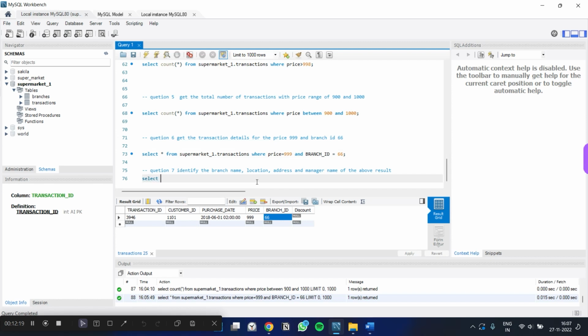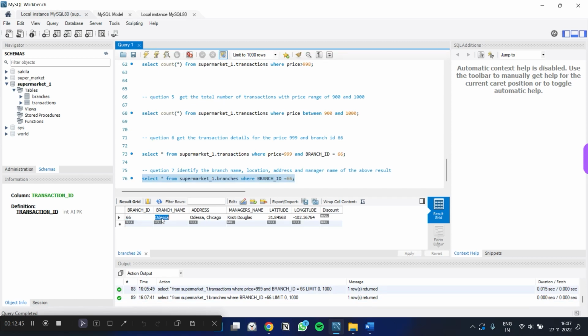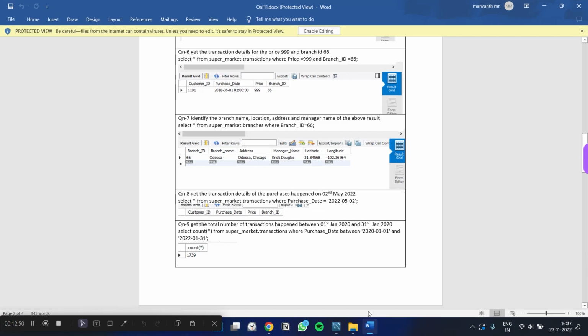So if I use branch ID 66 to get the branch details, I can get it. If I write select star from supermarket dot branches where branch ID is equal to 66, I will still get the answer. If I run this, yeah, there you go. I got it, 66. I got all the things: latitude, longitude, discount, everything. It's correct.